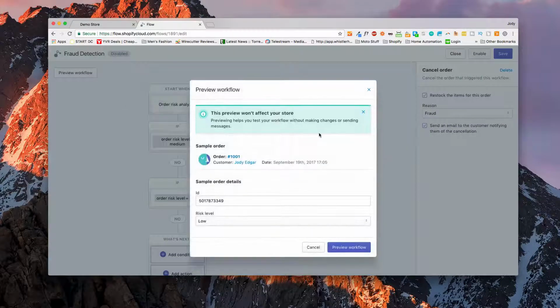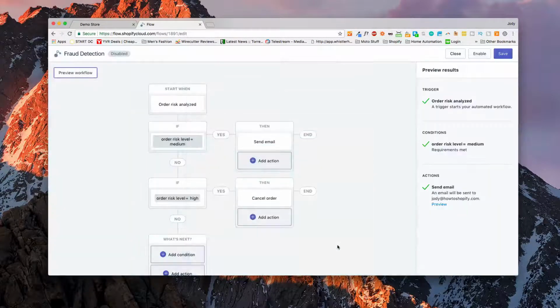What the preview workflow is going to do is take all of the values that you have set up in your store and give you options to fill them out. The first thing it's going to do is take my sample order that I have in my store and give me an ID. That ID I can change to any ID that I want if I want to test a specific ID, and then I can set my risk level. So if I set my risk level to medium, I can hit preview workflow and it's going to go through and show me that it triggered the risk analyzer.